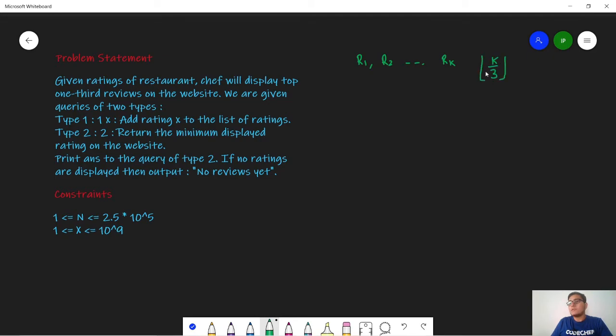The top 1/3 of the ratings that he has. For example, let us say that chef has 7 ratings: 1, 2, 3, 4, 5, 6 and 7. Now chef will choose the top 7 by 3, 1/3 of the total ratings that are present. This is equal to 2. It is also given that he will take the floor value of the total number of ratings. So he will choose the top 2 ratings, which are 6 and 7, and will display them on his website.